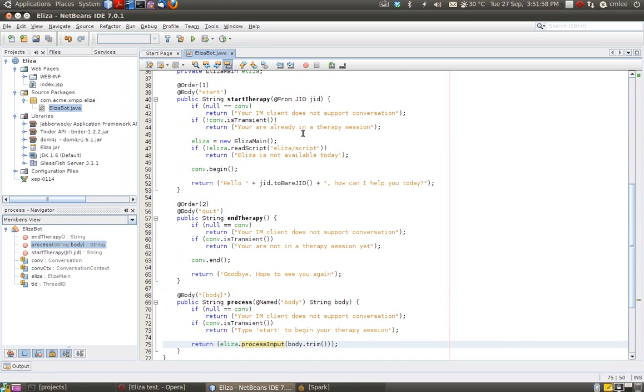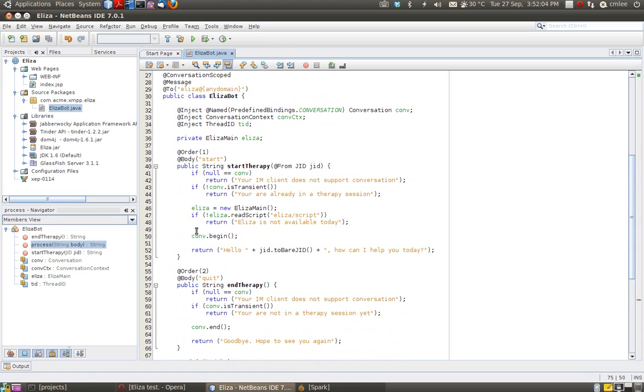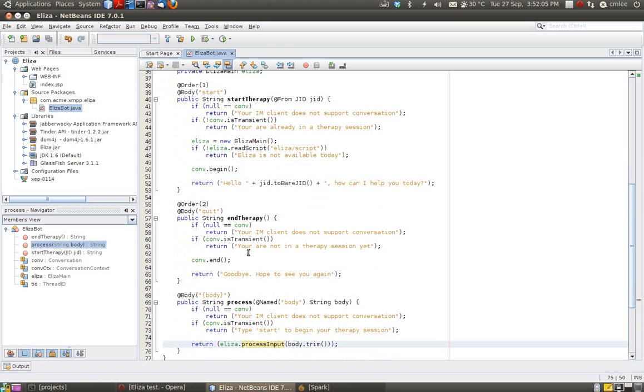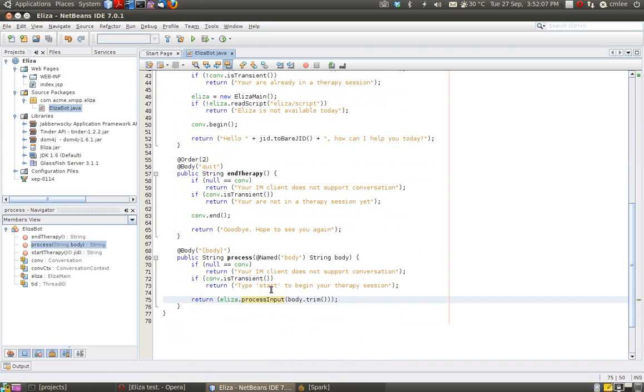Okay, we start the therapy by typing start. So what this will do is Vorpal will now save the Eliza bot, and so when we go quit, we will end the conversation, and everything else will be redirected here to be processed as an input for Eliza. So we have done that. So let me just check.